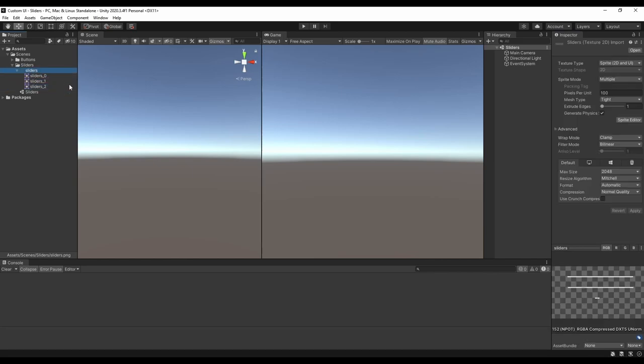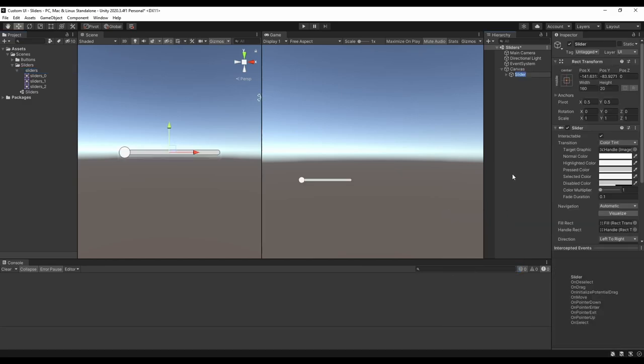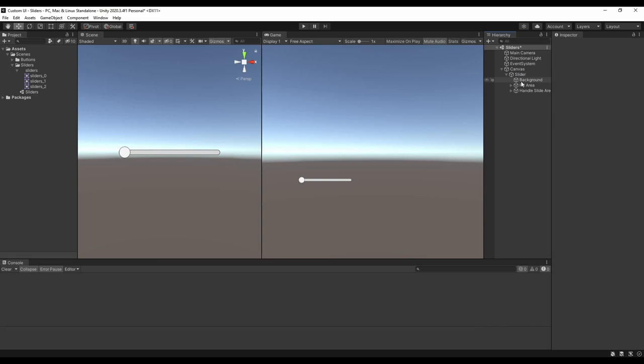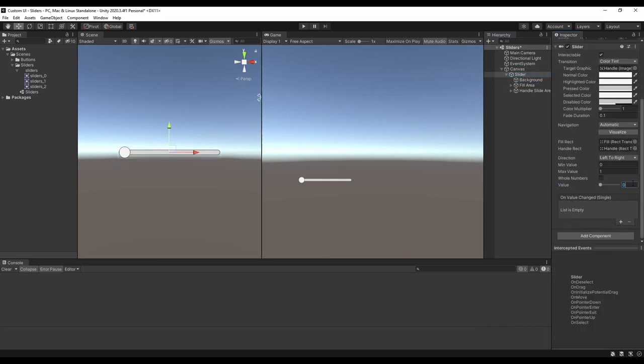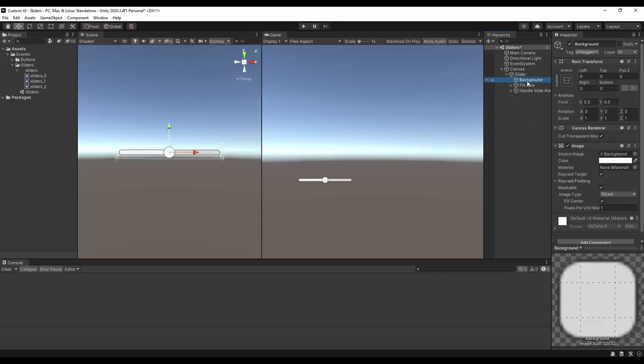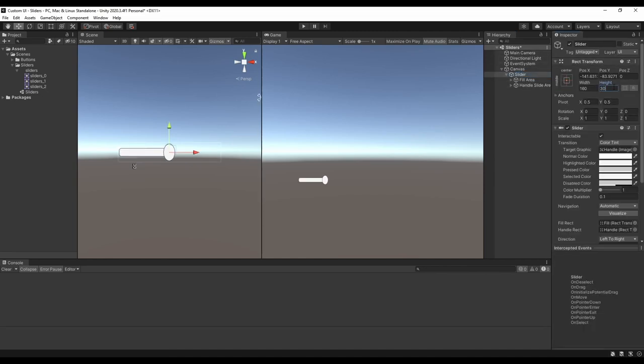Now let's add some sliders into the scene. I'm going to set the default value to 0.5 so that it's easier to see what the fill area will look like. I'm also going to remove the background since it's optional and I don't really like how it looks anyways. We also need to remember how tall we made the sprites and then adjust the size of the slider to match that.